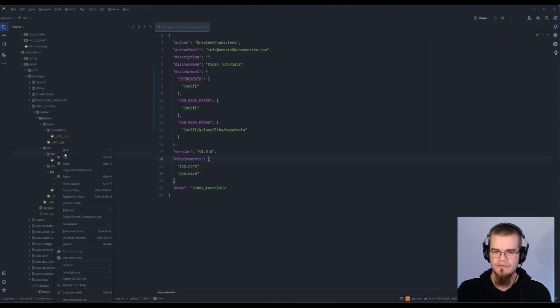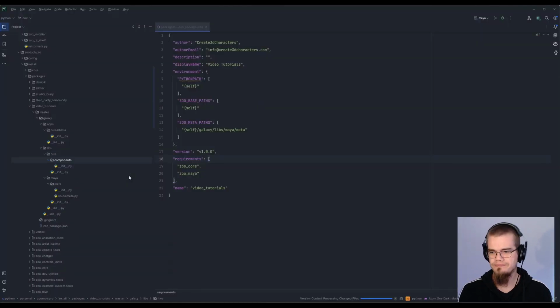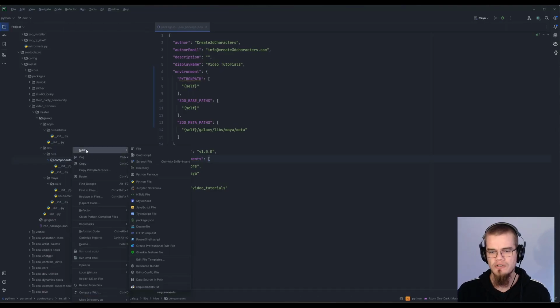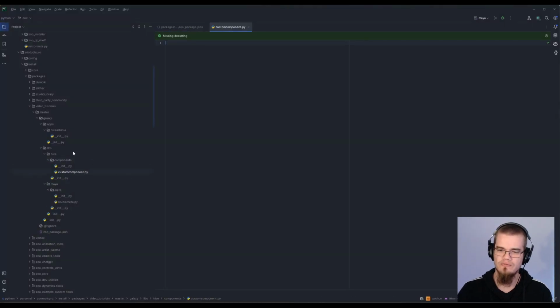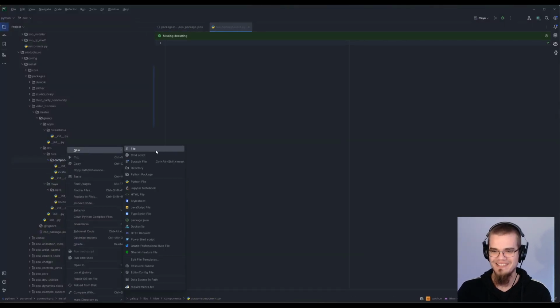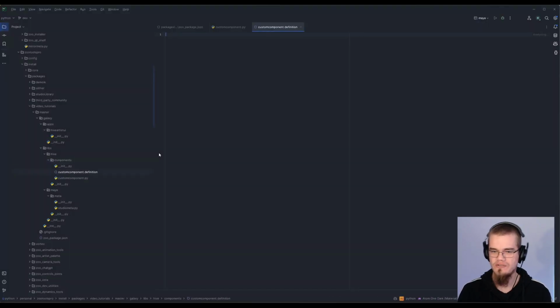Inside of our libs Hive folder, I'm going to create a new subfolder, and I'm going to call this components. In here, we're going to create a new file. I'm going to call this custom component. I'm great at naming, so we're going to roll with that. And I'm going to create a definition called custom component as well. It's important that these names line up a little bit.